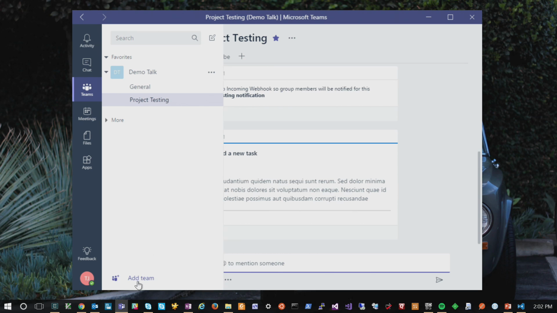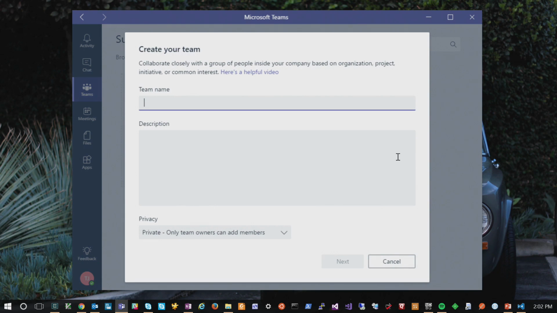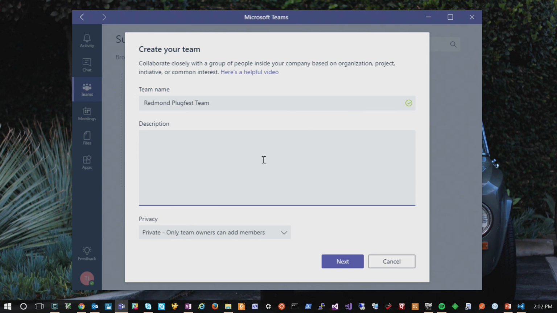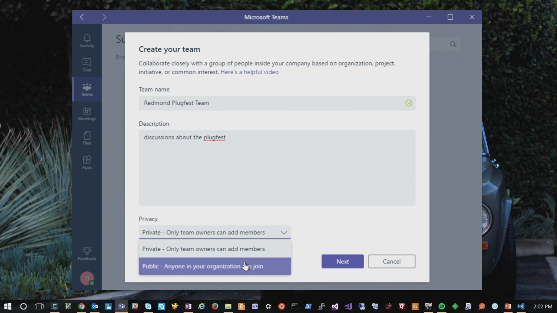Let's go ahead and create a team just to get things rolling here, and I'll use this throughout the talk. We'll call this the Redmond Plugfest team. You can put a description in here: discussions about the Plugfest. We can make it either private, meaning only owners can add members, or public. In this case, we'll just make it public.